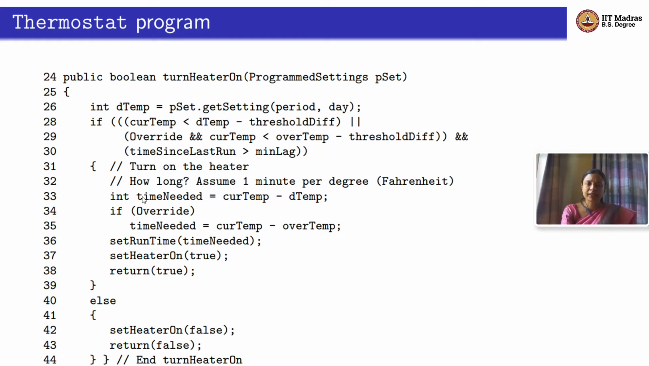So it first says time needed is current temperature minus dtemp. And if override is on, then you compute time needed as current temperature minus overridden temp. Then you set the runtime as this time needed, turn the heater on, and return true to say that I have turned the heater on.